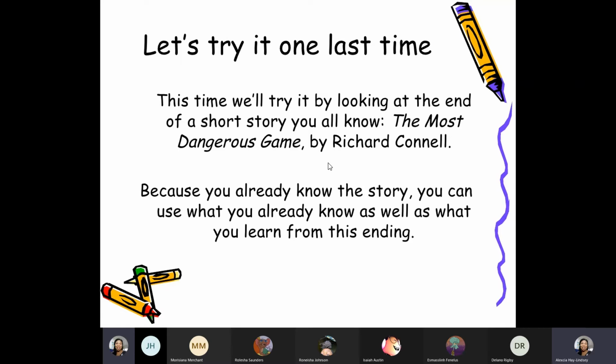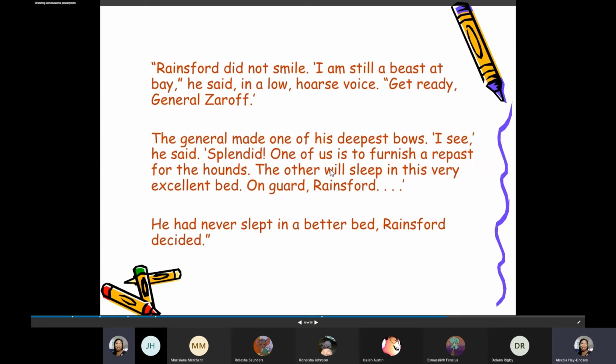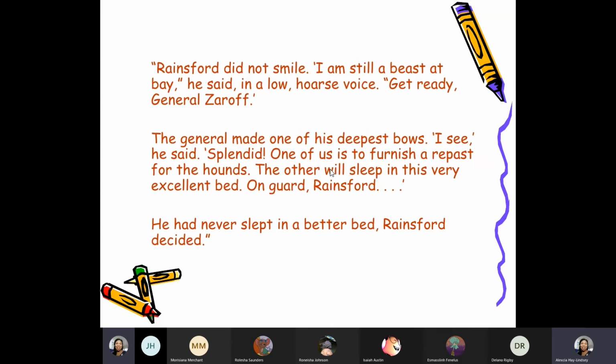This time we'll try it by looking at the end of a short story. You may or may not know it. It's called The Most Dangerous Game, right? Let's continue. Read for me, Ronisha.